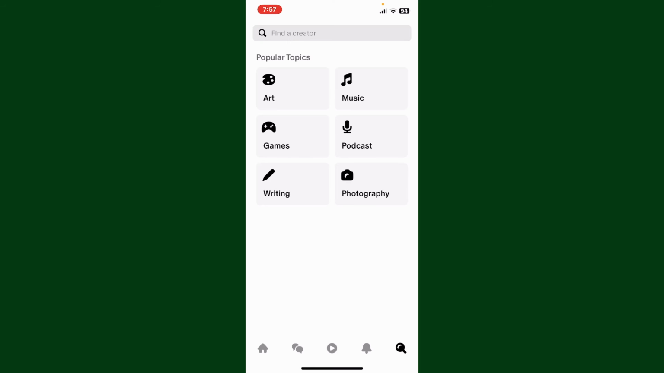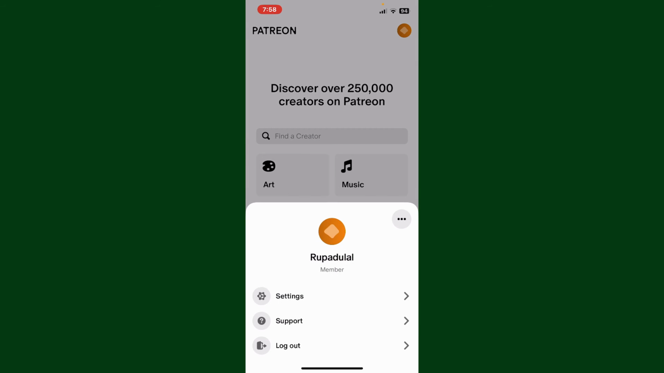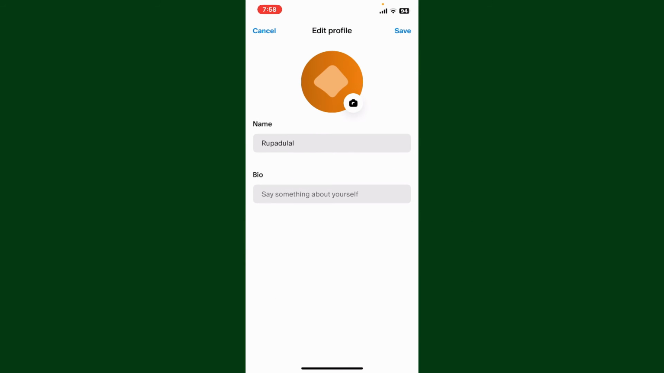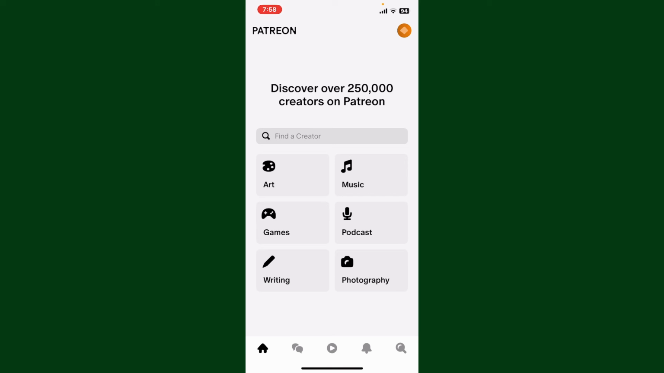Now, once you're inside the main home page, you'll be able to see this interface. Now, if you want to complete your profile, go to the top right-hand corner and tap on the three dots right next to your name at the top right. Click on Edit Profile and go ahead and add in your bio into the bio text box. You can also upload a profile picture for yourself inside this page and save your changes. Once your profile is set up, you can now start exploring Patreon.